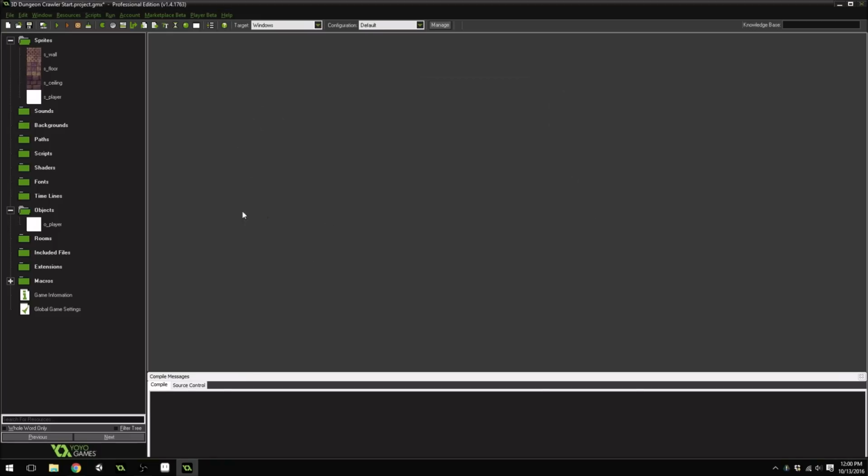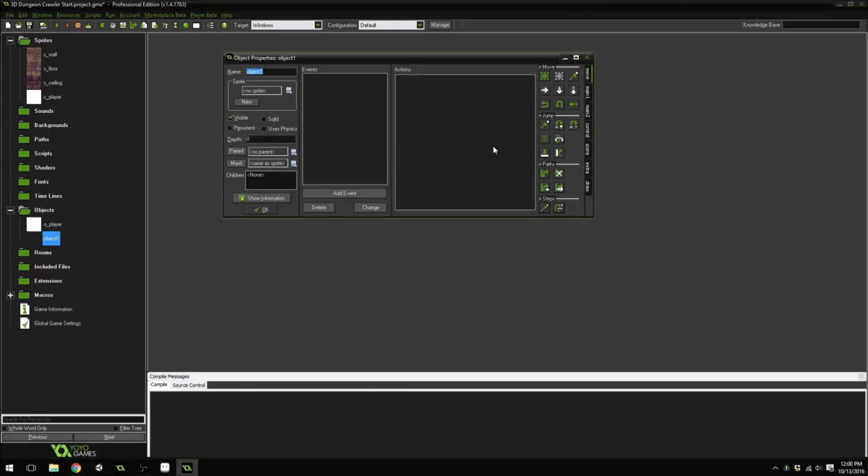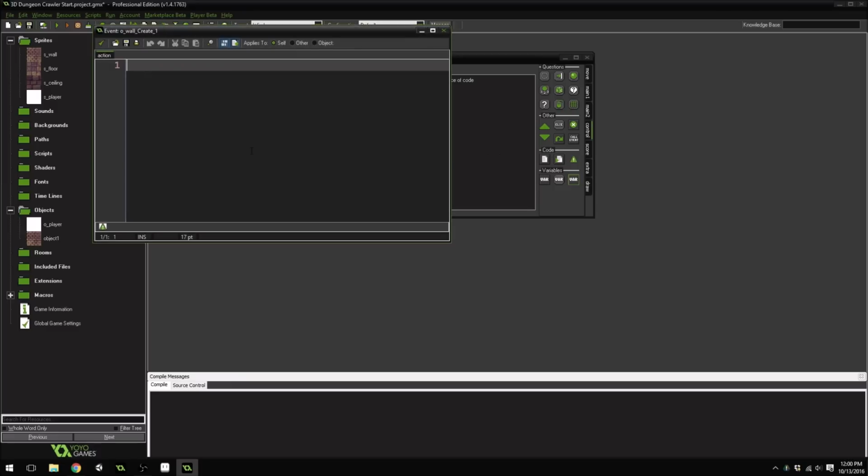Okay. Now we need to create some walls. Create a new object. Name this object wall. Give it a sprite of sprite wall. Add an event, create event, go to control, drag over a code action.